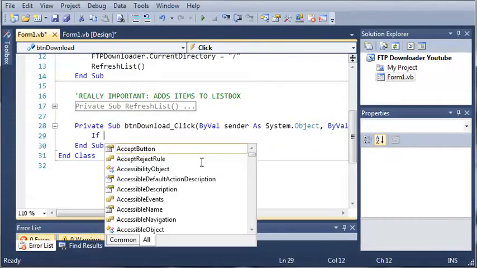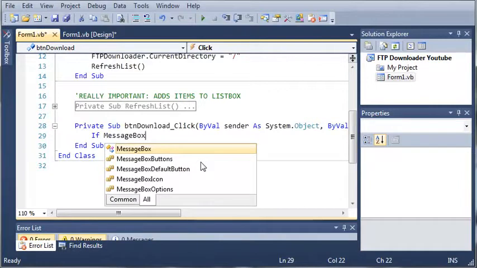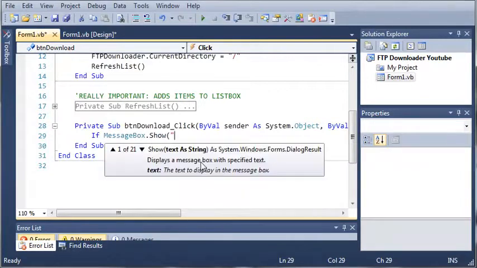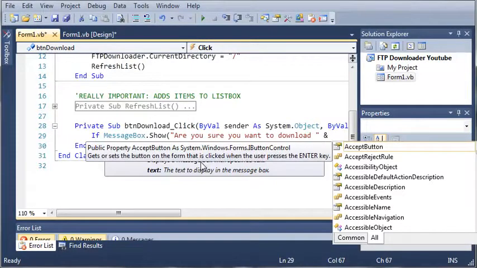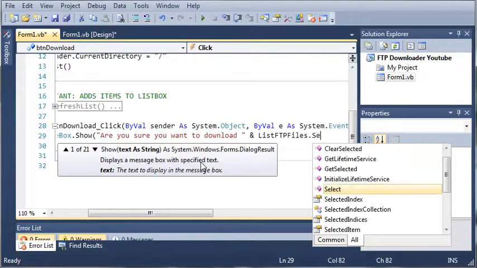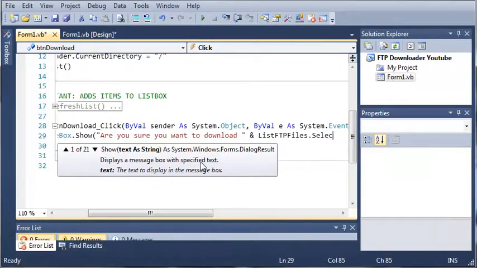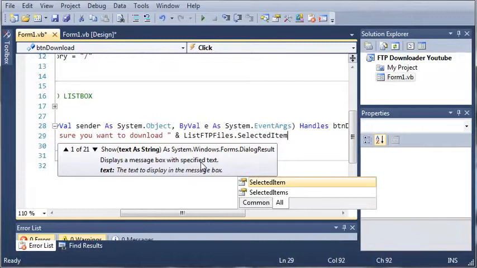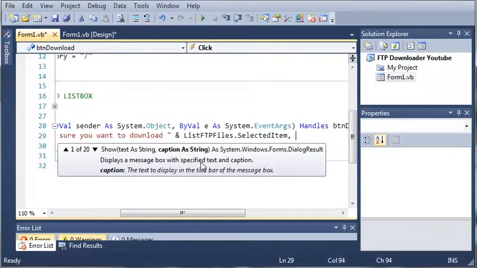So we'll type if MessageBox.Show, and I'll say "Are you sure you want to download," and we'll just go ahead and add the file. So we'll do listFTPFiles.SelectedItem. This will give us the name of the selected item.